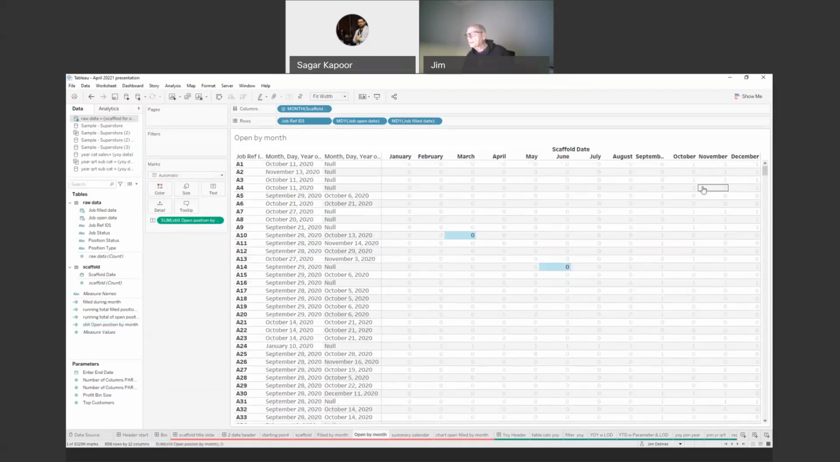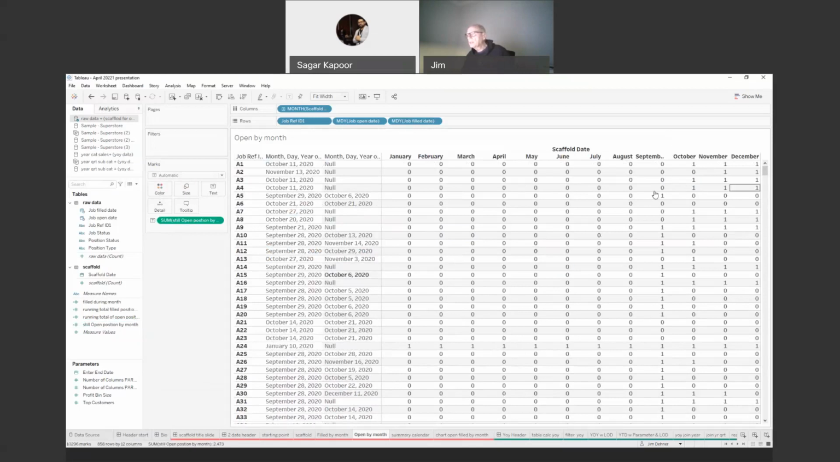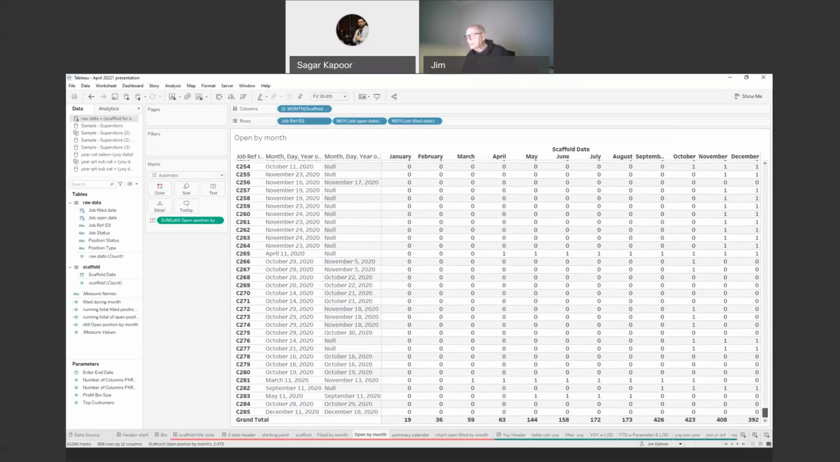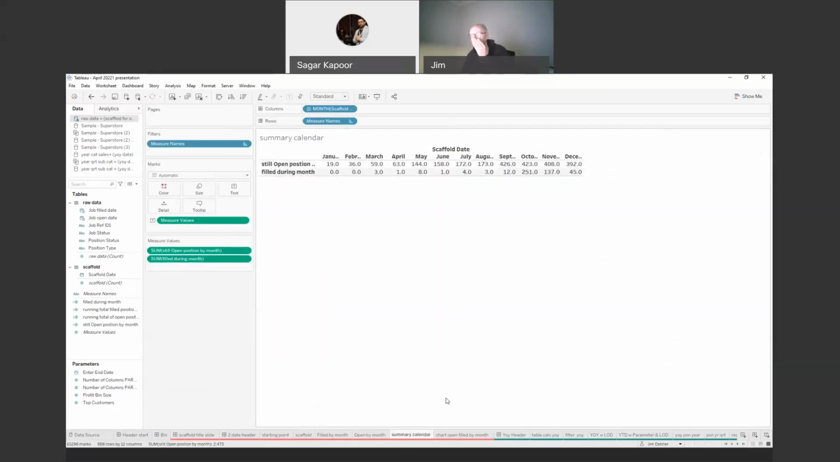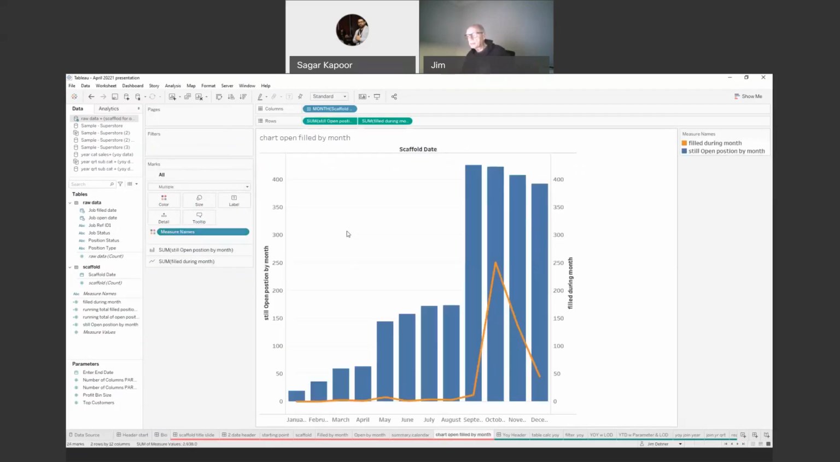And we can see when jobs were still open. Here's one that was open in October, and it's still open. He's got a null date in there. We put a little null check in there, so this job was still open. And then once again, when we total them, you can see how many jobs were still open. And we can put that on a summary calendar, or we can look at it like this.